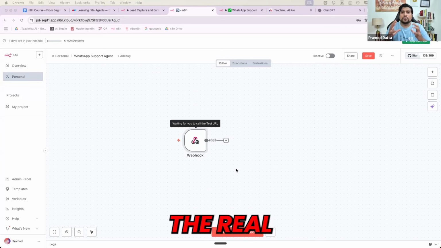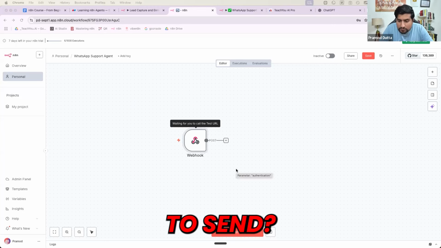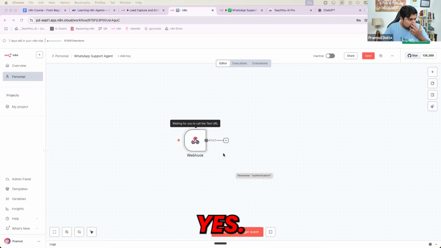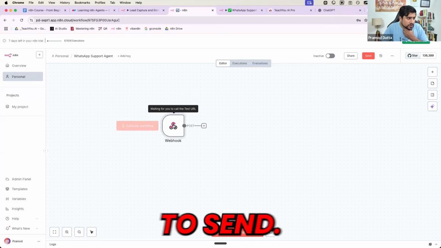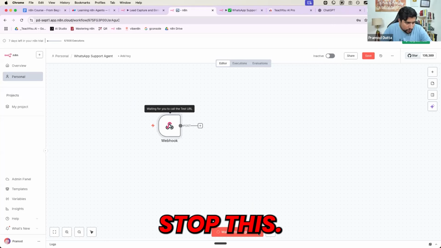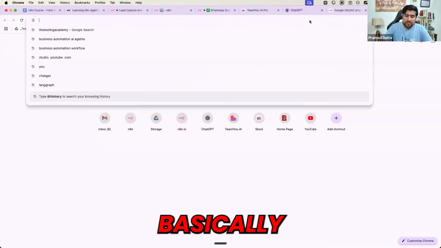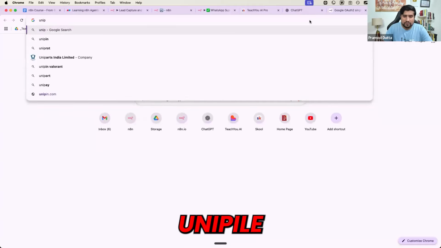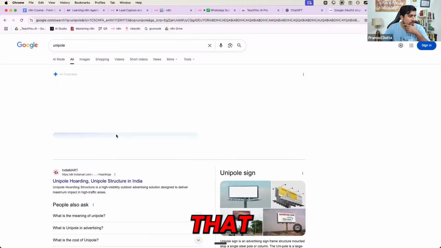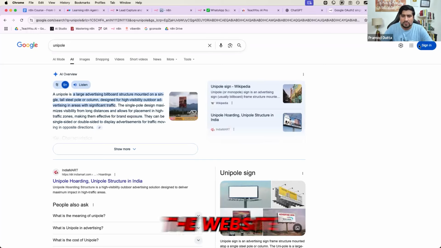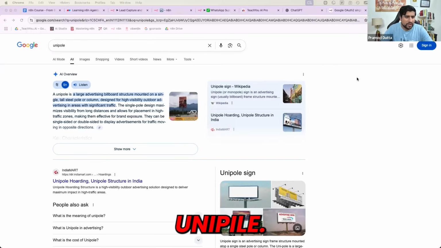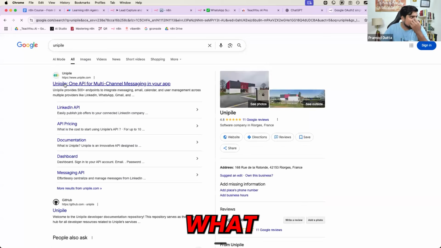But sir, the real question is, what exactly do we need to send? Yes, this is exactly what we need to send. I'll tell you. So we will stop this. If you click on this button, it will stop. What we are going to do is use a website called Unipile, everyone. The website name is Unipile. Okay, this website, what exactly does it do?